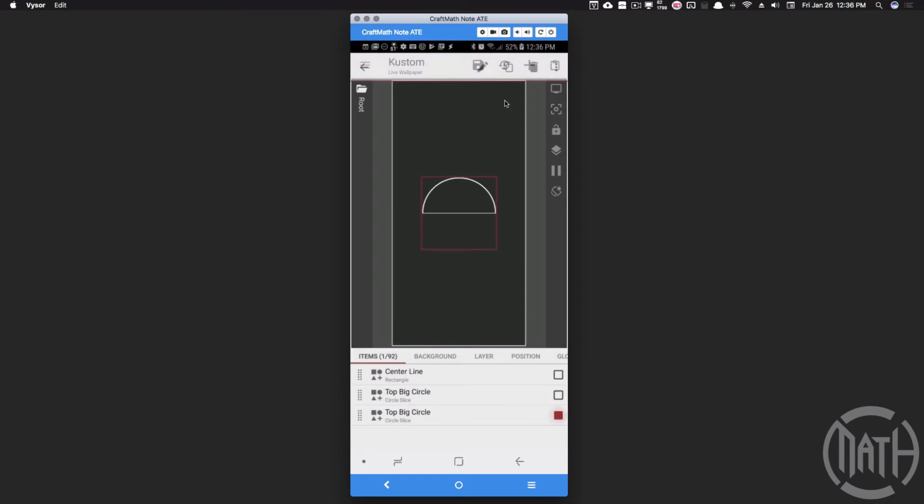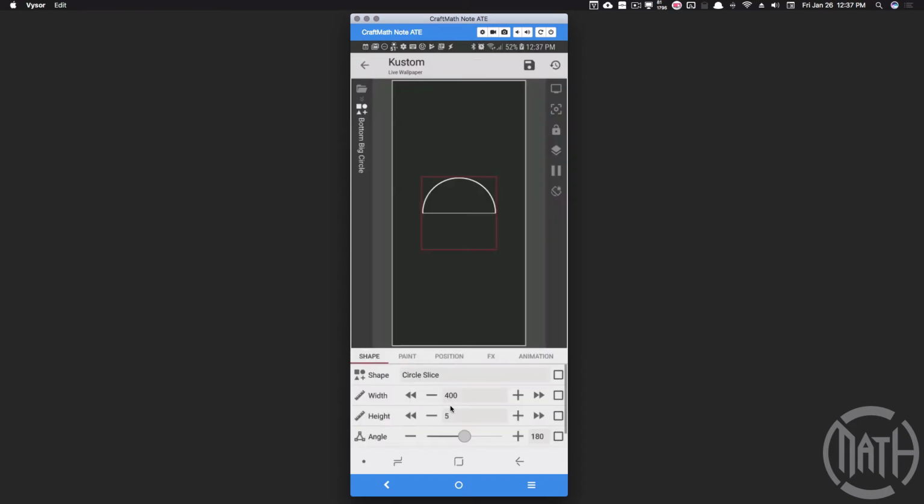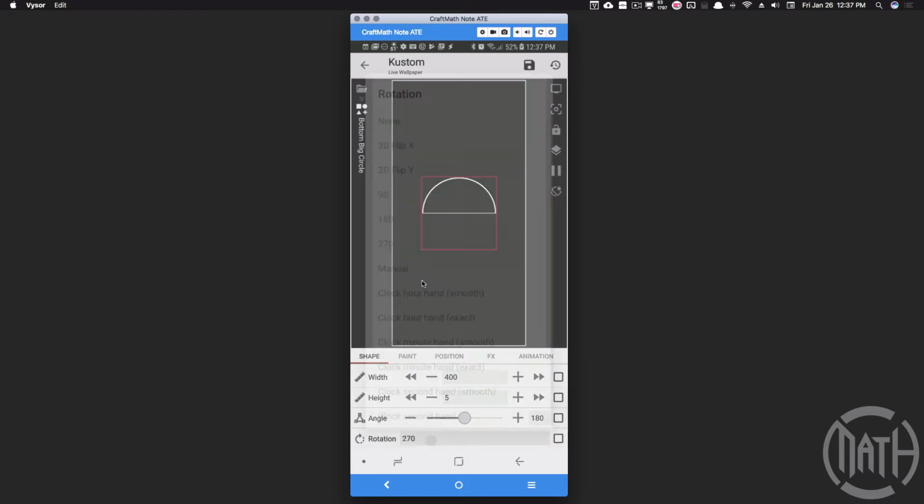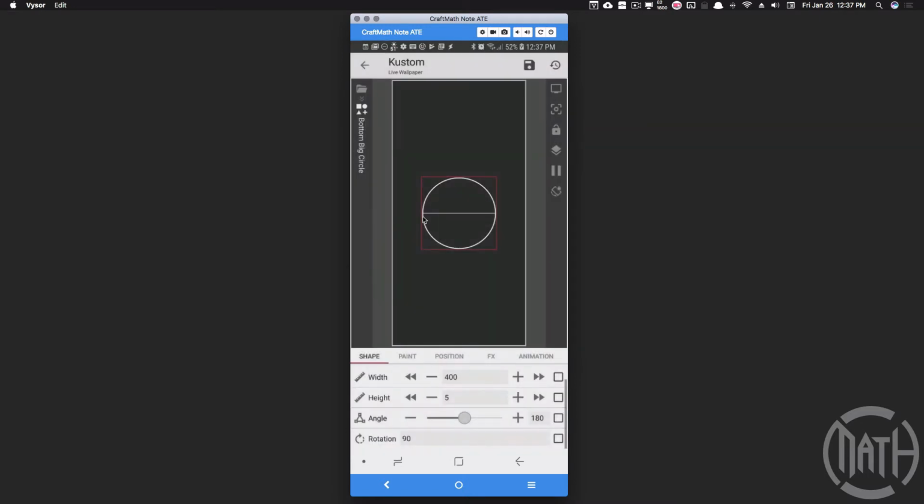Copy and paste. Rename it bottom big circle. For the bottom big circle, I'm going to go to its rotation, and let's change this rotation to 90 degrees, and now we have the bottom part. So really we have two circle slices that make it appear to be one big circle. And with the rotation that we've applied to it, that's what gives it that effect.